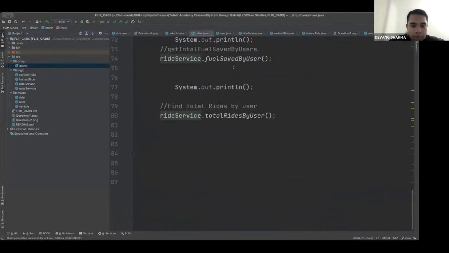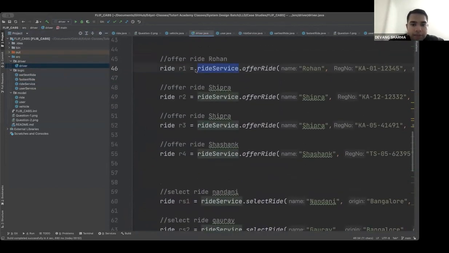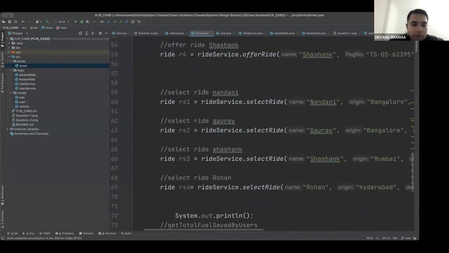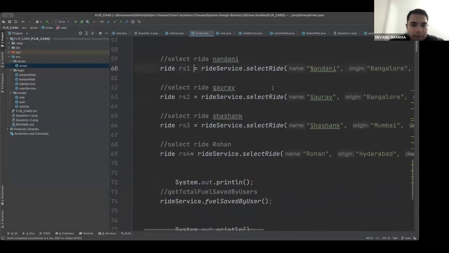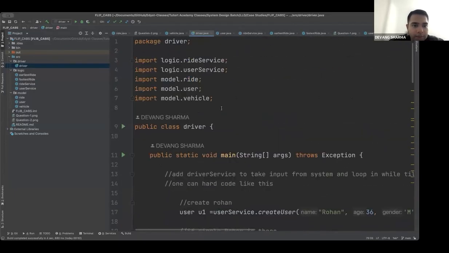Let's go through the demo real quick. Let's see how the code is working. So first thing first, we defined the ride service, we created the first ride, the second ride, third and fourth. And then we talked about the ride which was requested. So this was requested, select ride, select ride, select ride. And then we print the fields shared by all the users and per user. So let's run the code. Let's go through the output and see if it's matching our expected output or not.